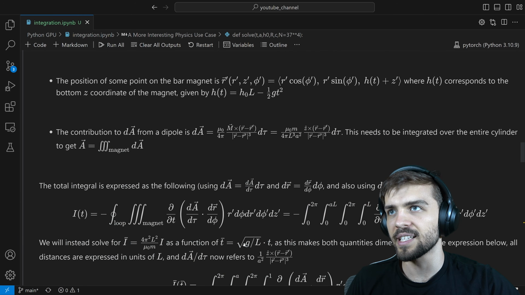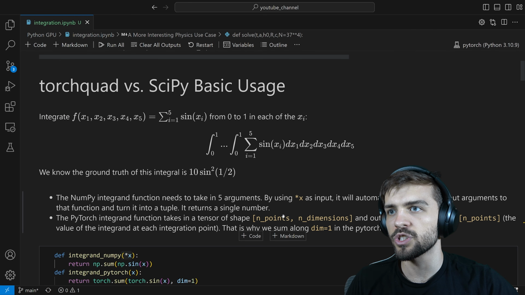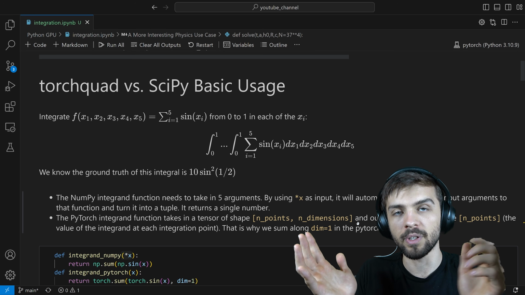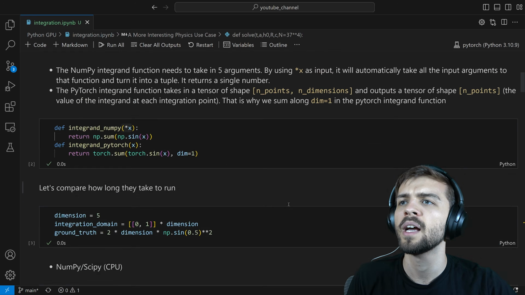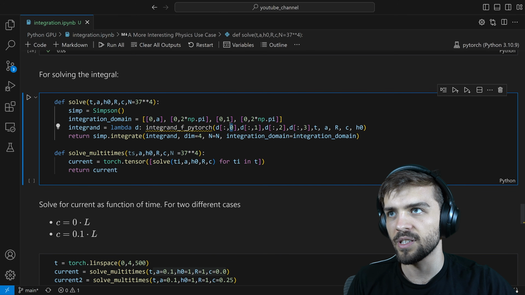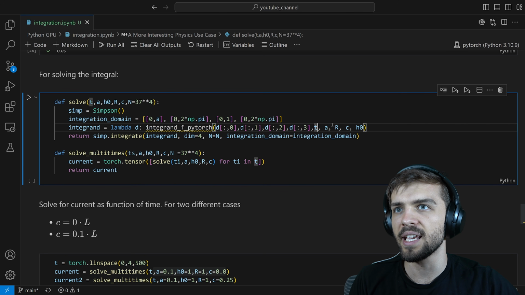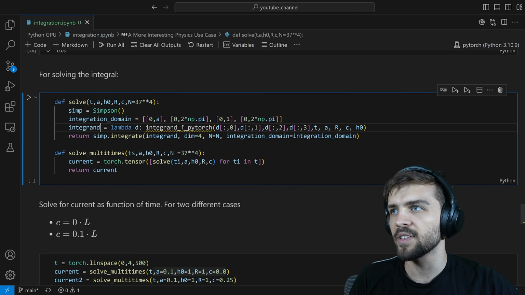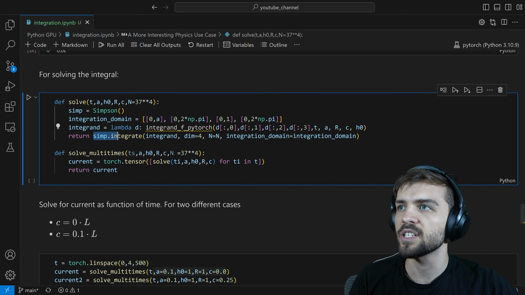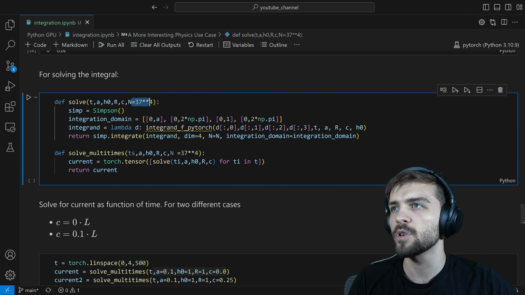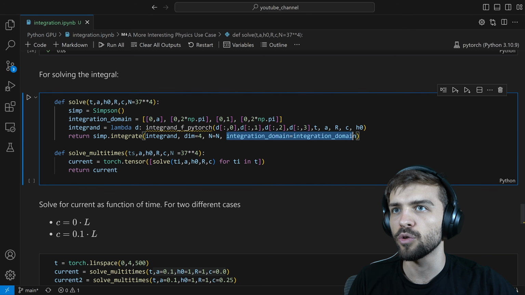Remember, like I said above, the dimensions of the torch tensor is n points times n dimensions. So the dimension axis, of course, this is a quadruple integral, so there's 4 different dimensions to this integral. The arguments are going to be this axis here. So this is the first dimension, second, third, and fourth dimension. And then it also takes in all these additional arguments here: t, a, r, c, and h naught. So now I have this thing called integrand, which is really a function that takes in a PyTorch tensor. I give this integrand to the simp.integrate method. It's a 4-dimensional integral, the number of points I'm using is n, and the integration domain is going to be this domain.